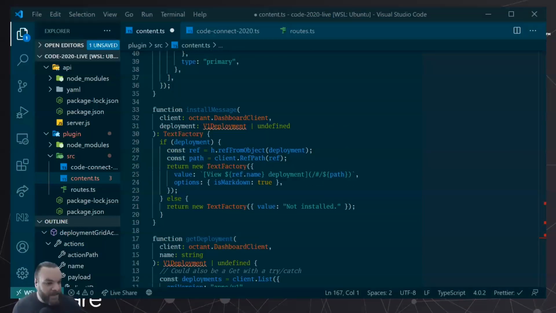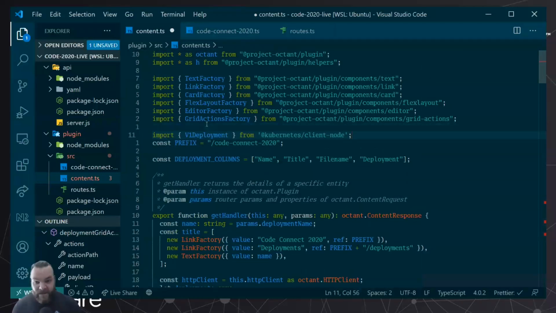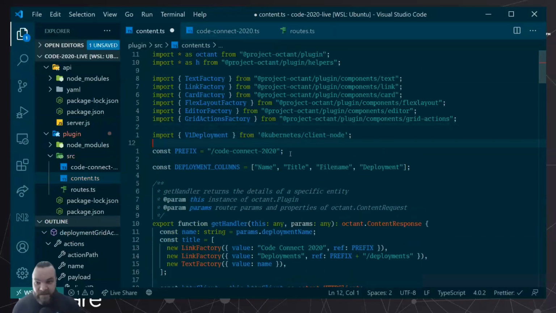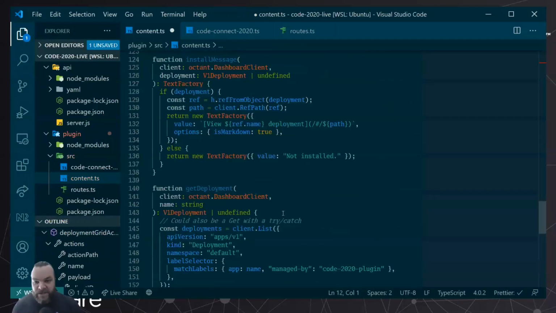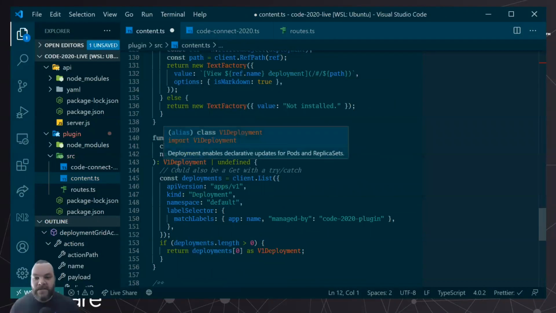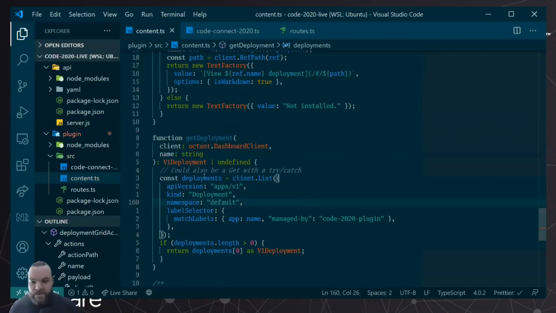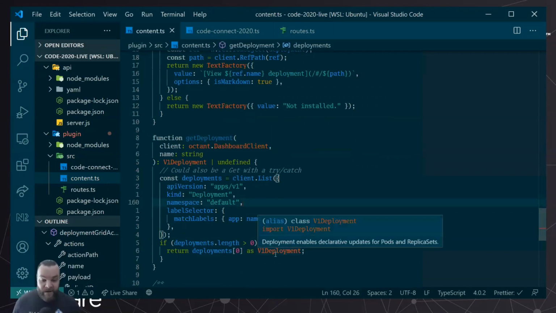When we scaffold out the plugin, we include the Kubernetes client node package with it. And the reason we do that is for this very reason right here, so when you fetch things using our dashboard client, you can then typecast them to the type you're expecting it to be. And then you can use those types to access properties that you would expect to exist for various things.